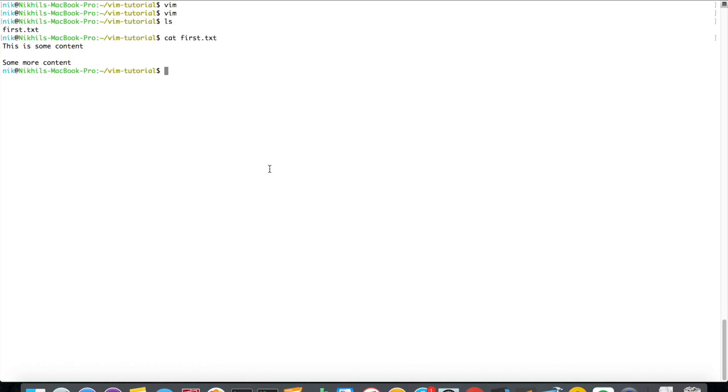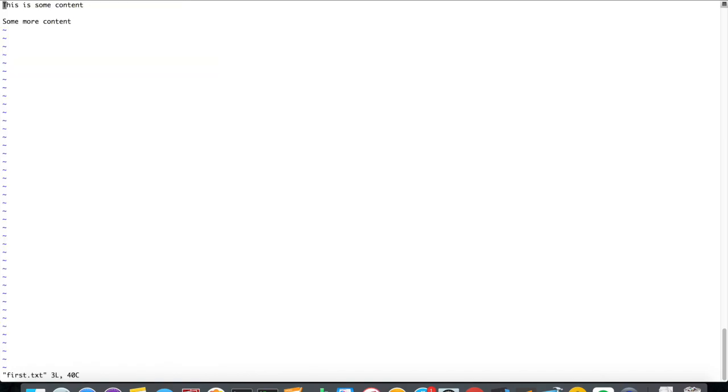Now that we have saved our file, let's open it again and make some changes. To open first.txt, I say vim first.txt and I press enter. Now let me add two new lines at the end. So I press the down arrow to go to the end and then the right arrow to go to the end. We'll see how to jump to the end faster at a later stage. I then press I to go into the insert mode.